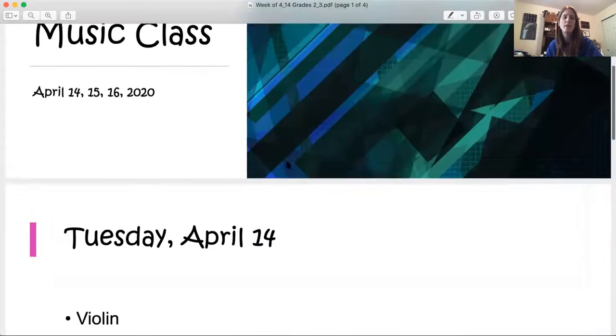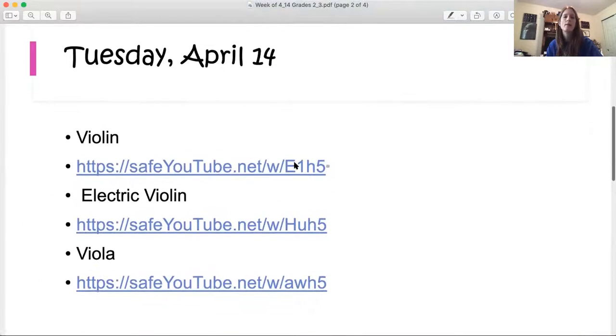So here we go. We are going to be listening to 2 kinds of violin music. The first is a classical violin, and I'm going to click on the link in your packet information just like you would. This one is a classical violin.